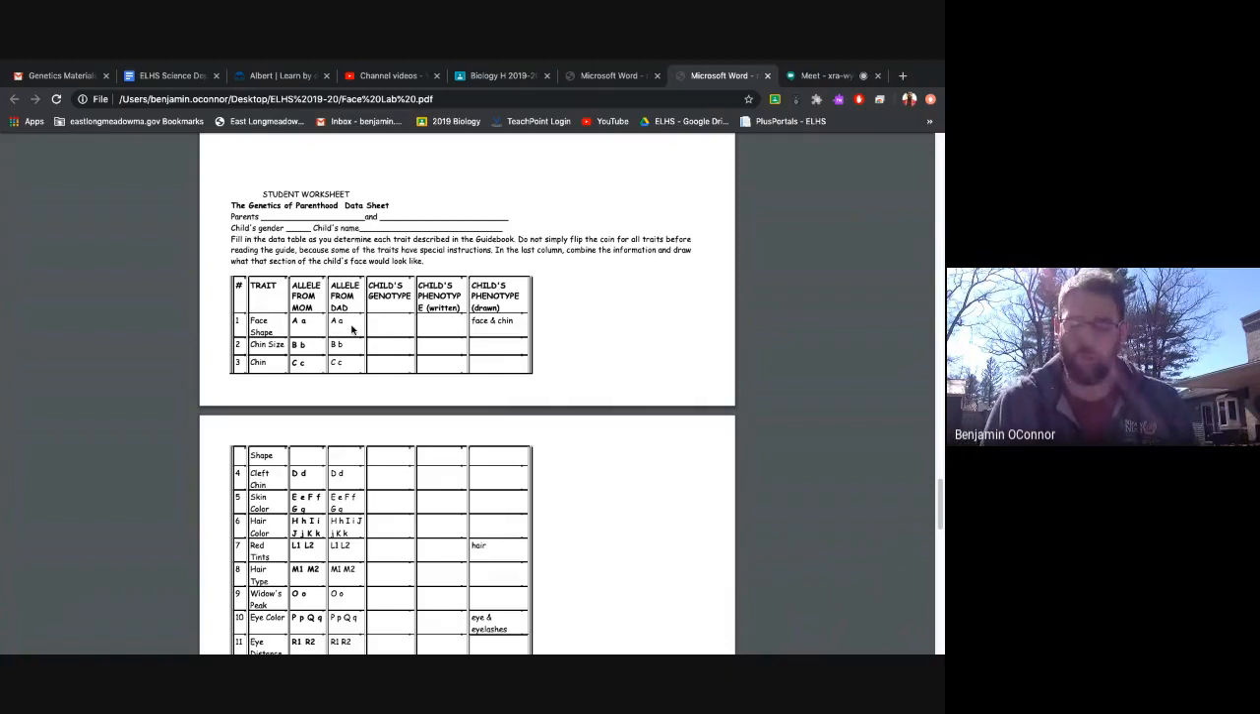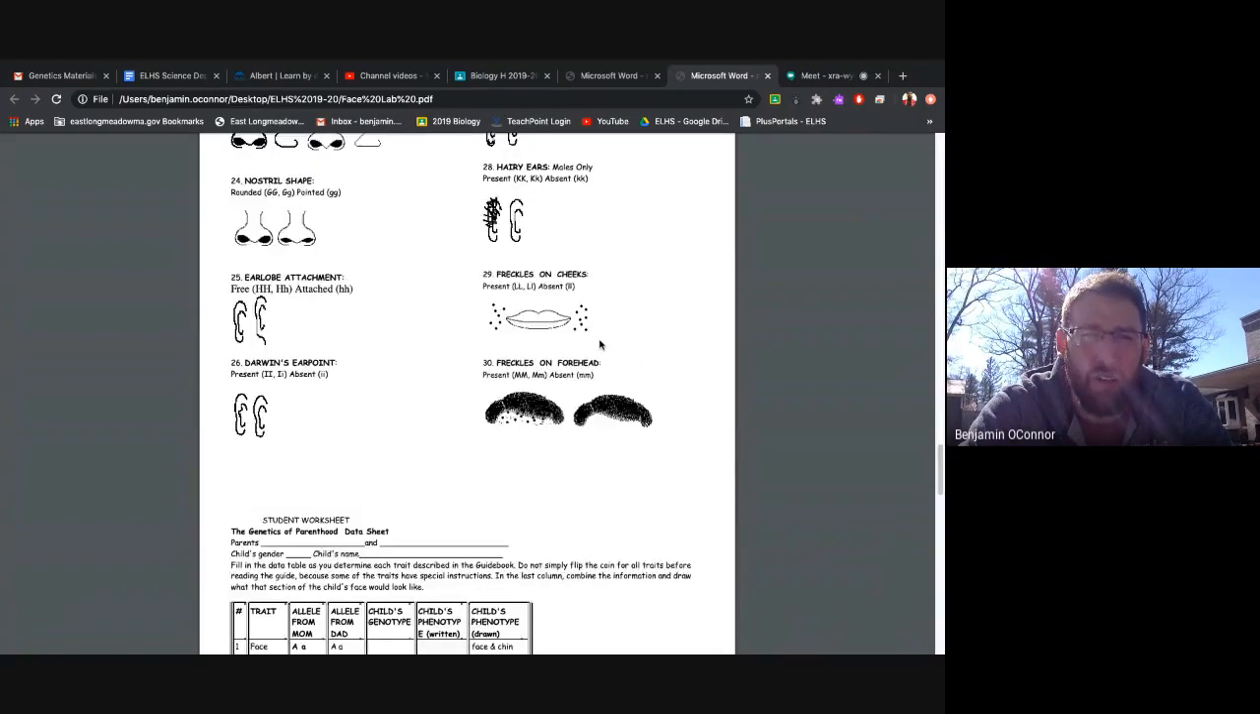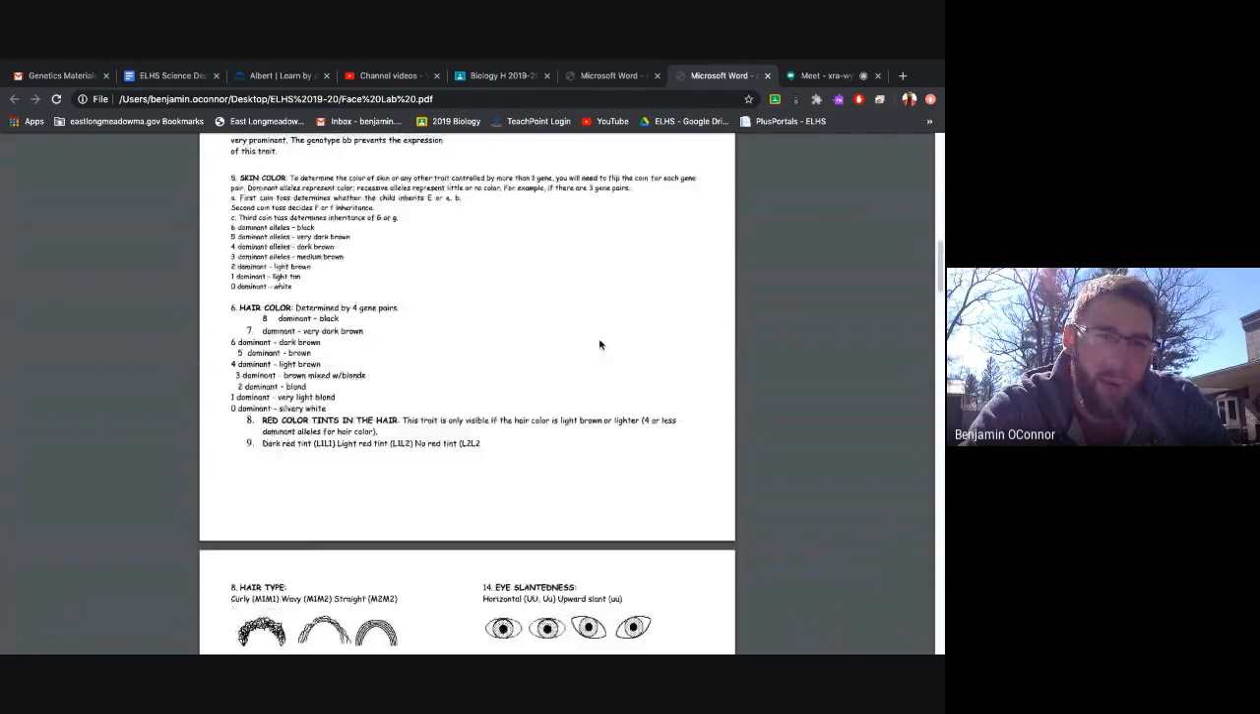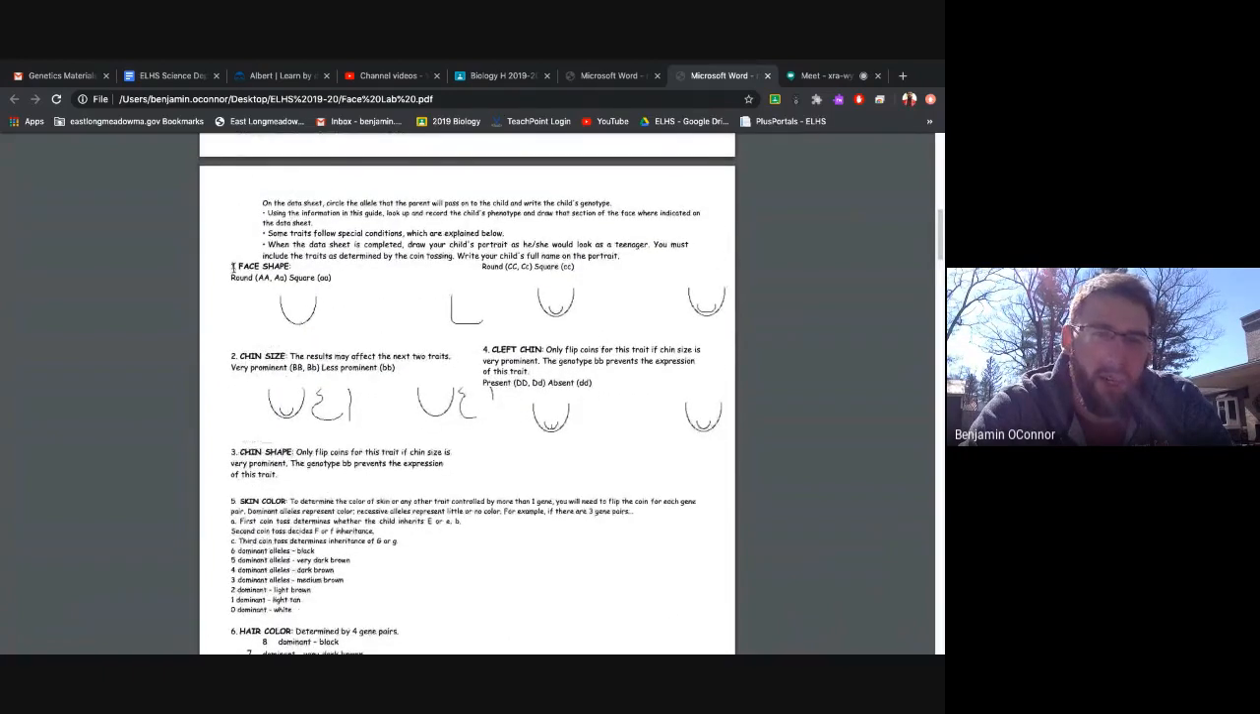And so I would flip my quarter for dad, and I would get a heads. So that would be the uppercase A for dad, and it's tails for the mom. So it would be the lowercase a. So the child's genotype in total will be uppercase A, lowercase a, right? And how that's going to affect what you're going to be drawing is that you're going to look back up at the corresponding number, and trait number 1 was for face shape, and we said that the offspring's genotype was capital A, lowercase a, and so that child's going to end up with a round face, all right?